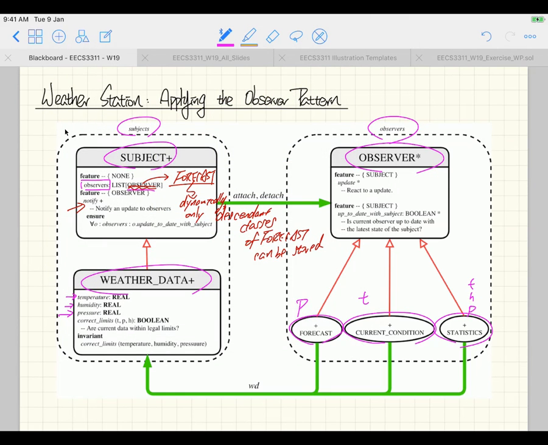Let me put notify here. Notify and then do and end. I'm talking about this notify here. How should we implement it? What's the purpose of notify? You know that the weather data has been changed, so you want to make sure all the observers that have been subscribed to this particular subject are kept up to date. How would you do it?